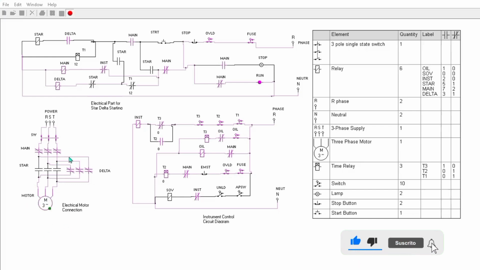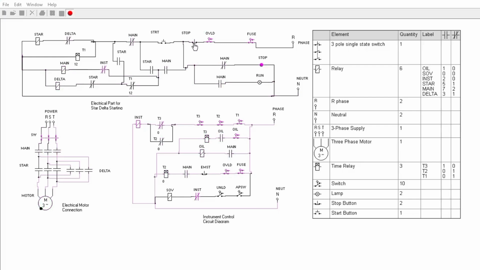If this connection is changed, then the motor will rotate in the reverse direction and it may be damaged. So we should be cautious about this. Okay, now we can stop, then the motor will stop. You see, we stopped the motor, and the motor is stopped, but our instrument control system is okay.